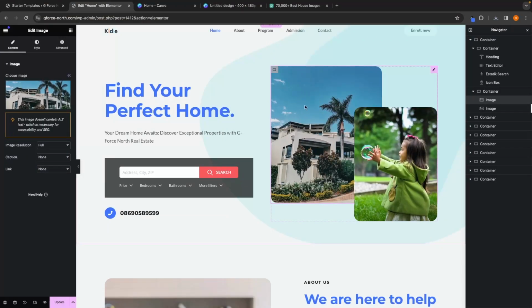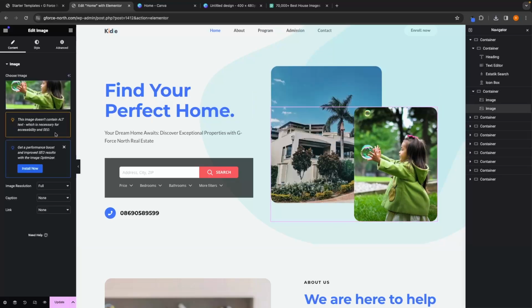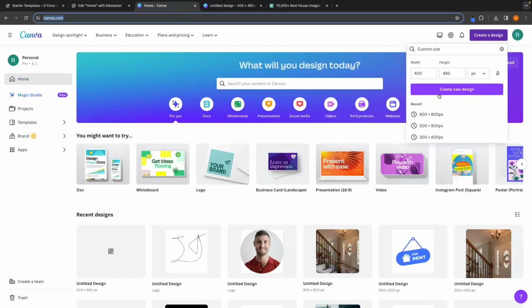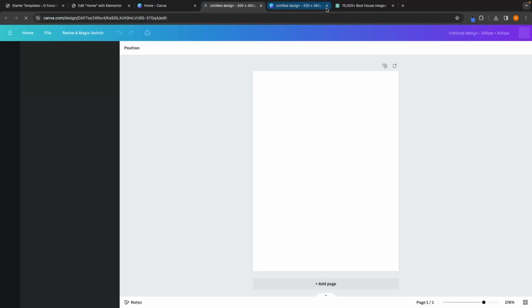So this is the first image right here. We then also want to add a second image, and I prefer to have this back image of an actual house, like the exterior. And then this image right here looks absolutely awesome as like the interior of a house. So once again, I'm going to click into this image, go to the left-hand side and click on choose image. And then this image needs to be 300 by 400 pixels. So once again, we can go back to Canva. And then for the width, we will go 300, the height 400, create a new design.